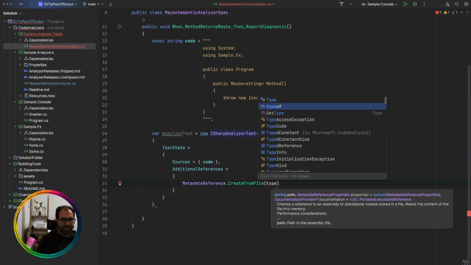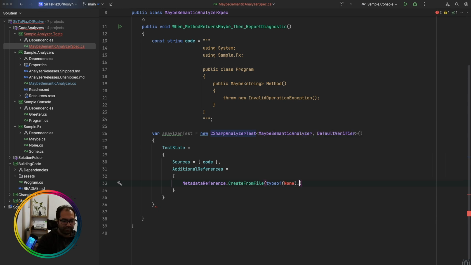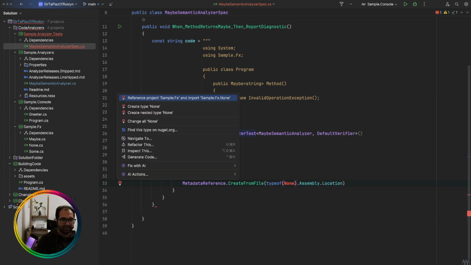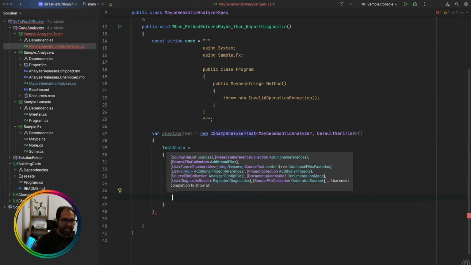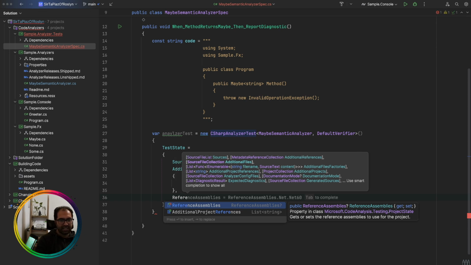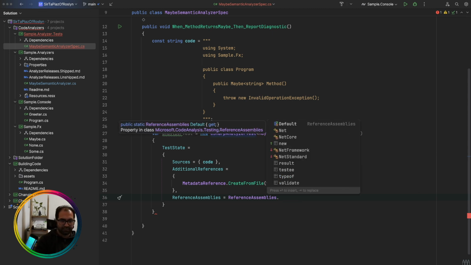And here we could pass type of non.assembly.location. And here, since it doesn't know it, we could reference the project that this one exists in. The next thing is to add reference assemblies. This is the assemblies that we need, like, as a runtime. So we are saying which SDK we are going to use. It has a lot of properties in here.